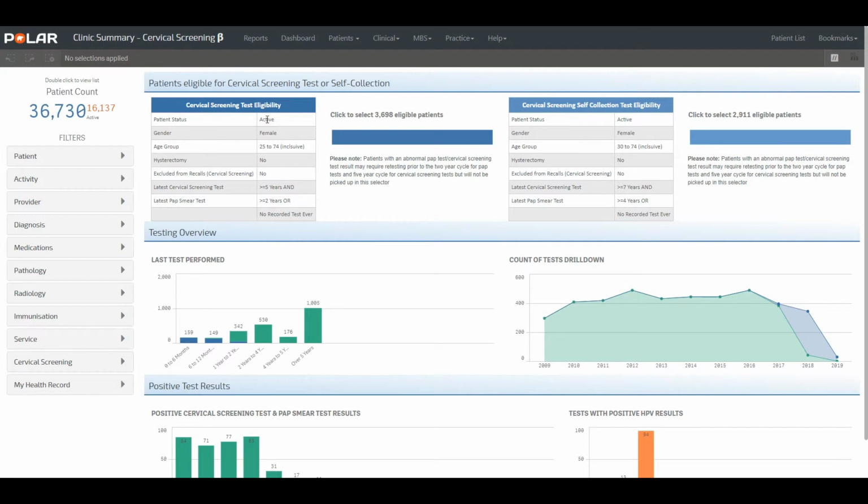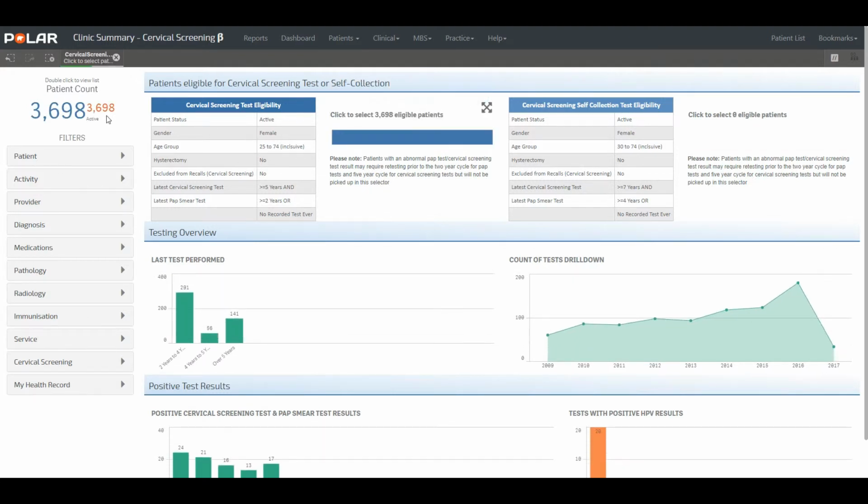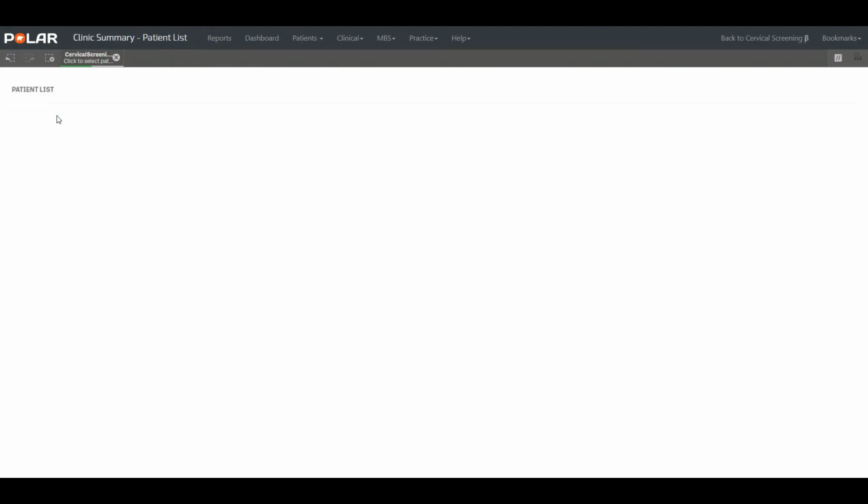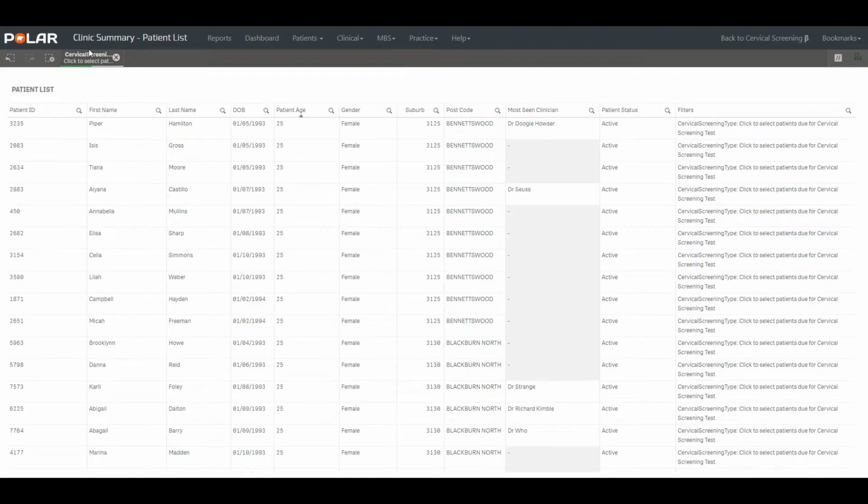And here we can see the breakdown of exactly what the eligibility criteria used is in the system. For this page there is a quick selector for these patients, and we can see now we've got about 3,700 patients, and we can open up that patient list for export.